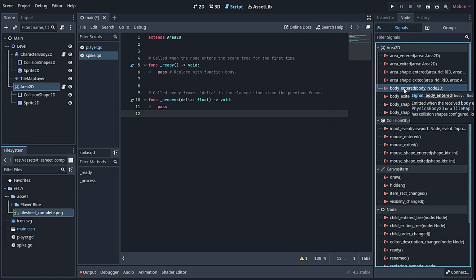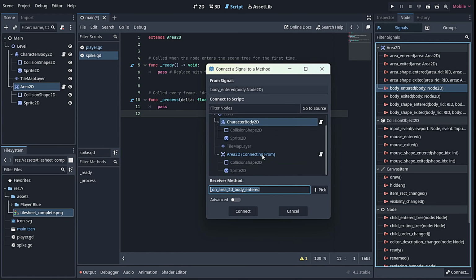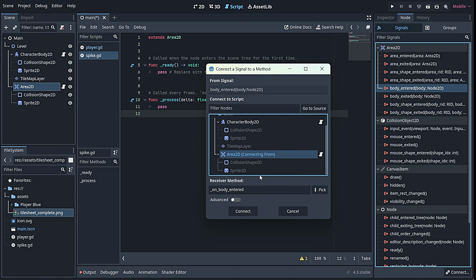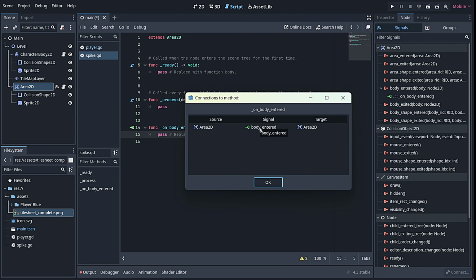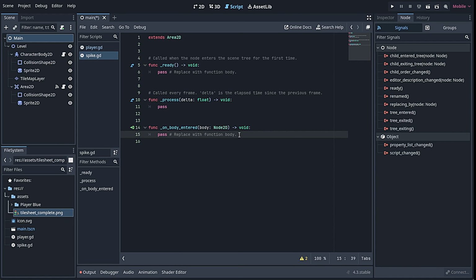So let's double click this. And now we need to select the method that will be called, select our area 2D, and press connect. This will create a function for us. And this green icon here shows that it's connected to the area 2D. When the player collides with the spike, we want to reload the level.